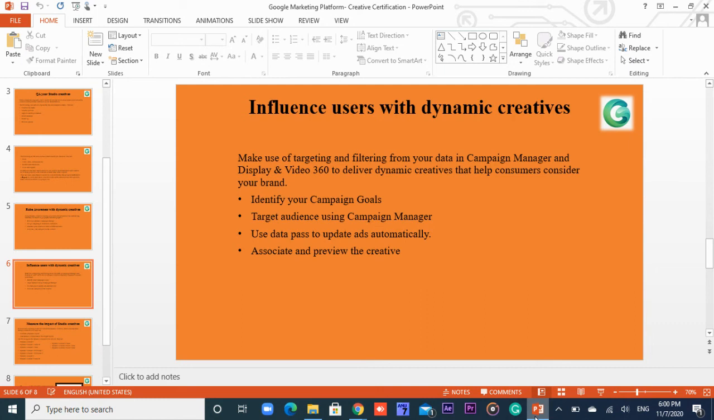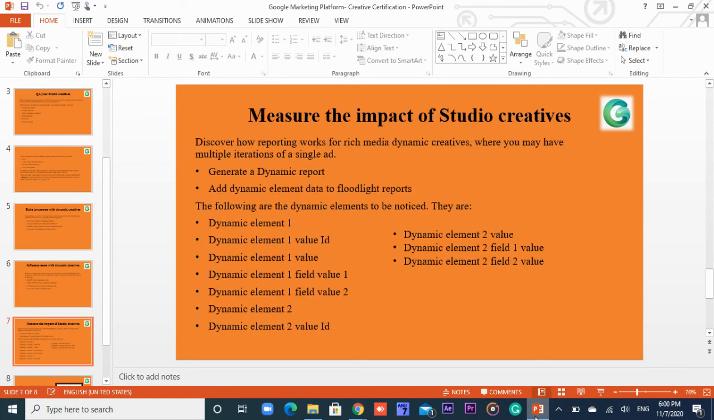Influence users with dynamic creatives. Make use of targeting and filtering from your data in Campaign Manager and Display and Video 360 to deliver dynamic creatives that help consumers consider your brand. Identify your campaign goals. Target audience using Campaign Manager. Use data pass to update ads automatically. Associate and preview the creative.